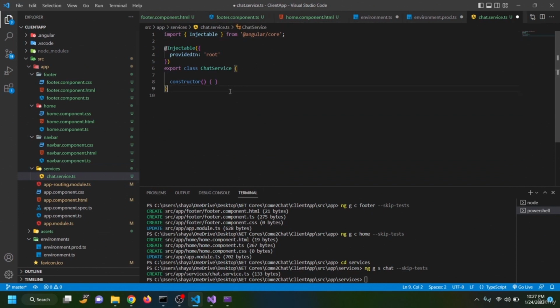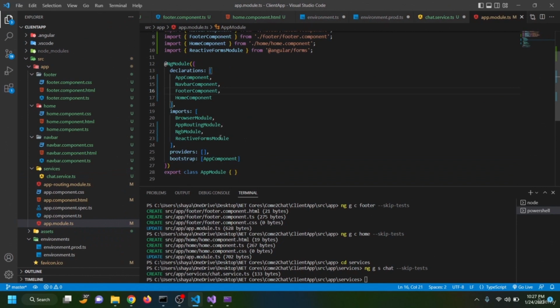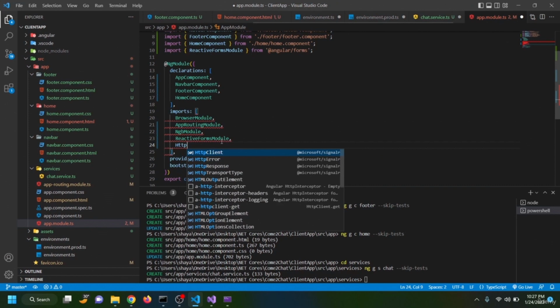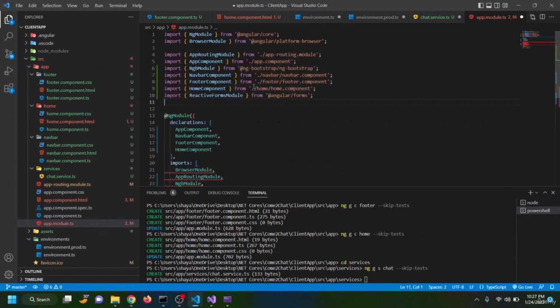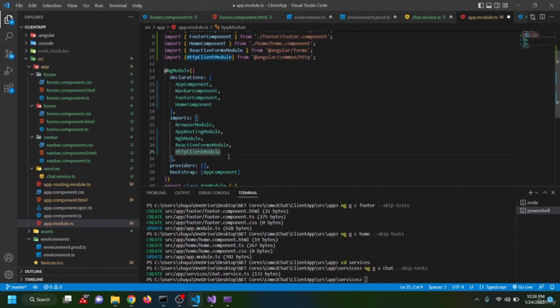Then in order to make some API call, we need to import HttpClientModule. So the way we do, we open up modules and after ReactiveFormsModule, I put a comma and I press enter and then I type HttpClientModule and we don't see that coming. So I copy this and inside my import, I type import and I put a semicolon. So my HttpClientModule is coming from @angular/common/http, and I can see the error has gone. So I head back to my chat service.